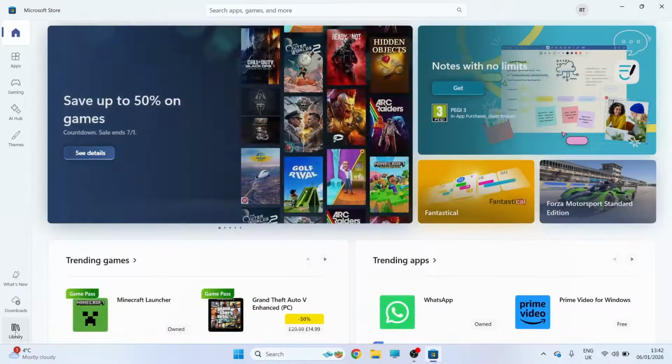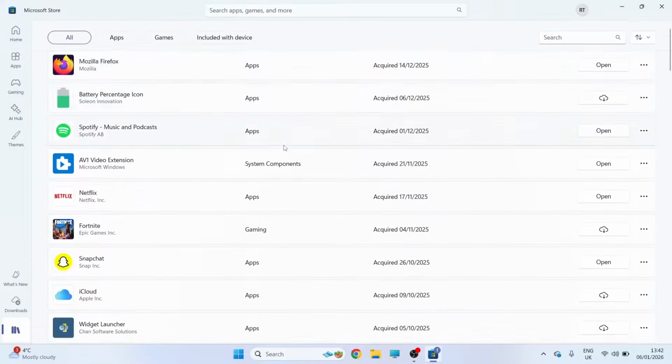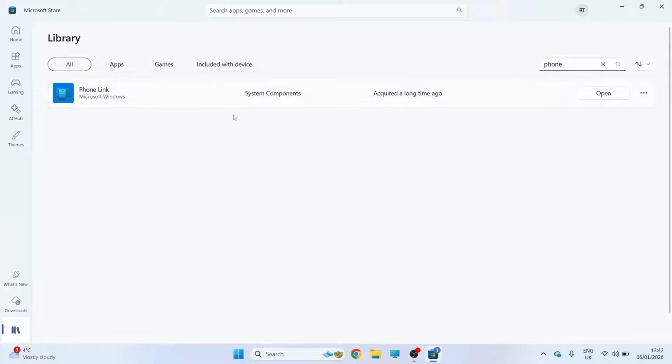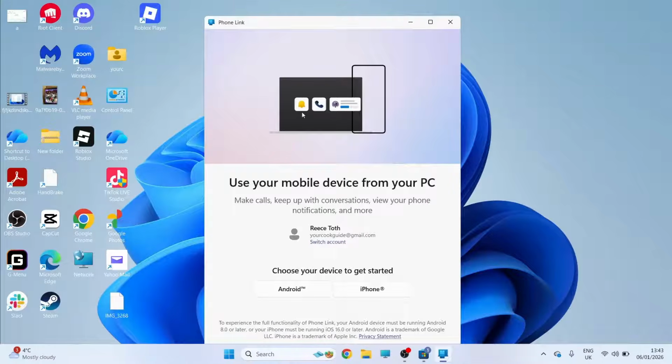You could then click on Library from the left-hand side and you'll just need to make sure Phone Link is fully up to date. So you can see that any apps with this cloud icon means it needs updating, but if you just see the Open button next to Phone Link, then it's already up to date. Now once you've done this, you can open up the application. You could then try reconnecting to your phone and checking if that solves the issue.